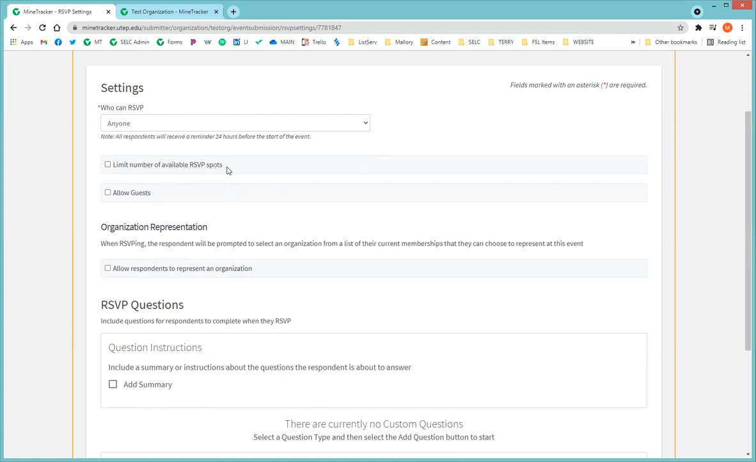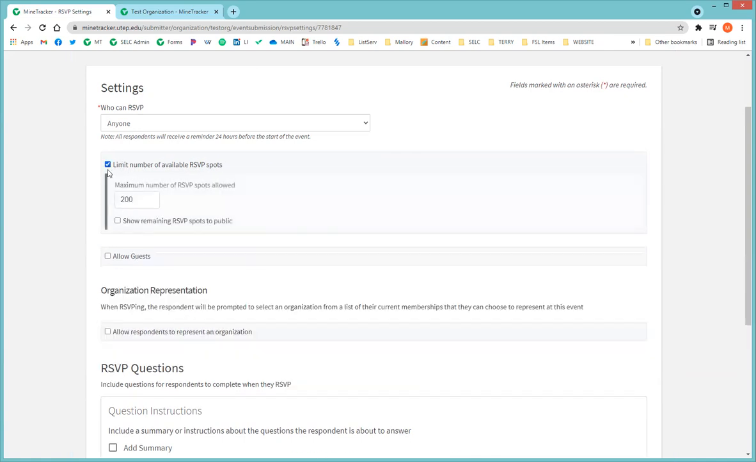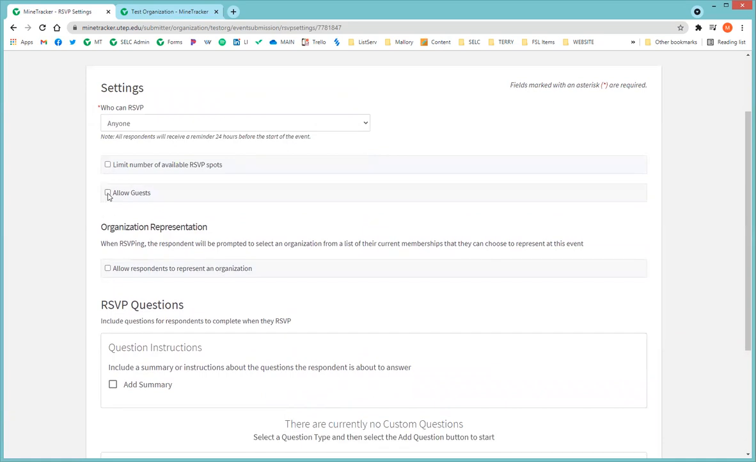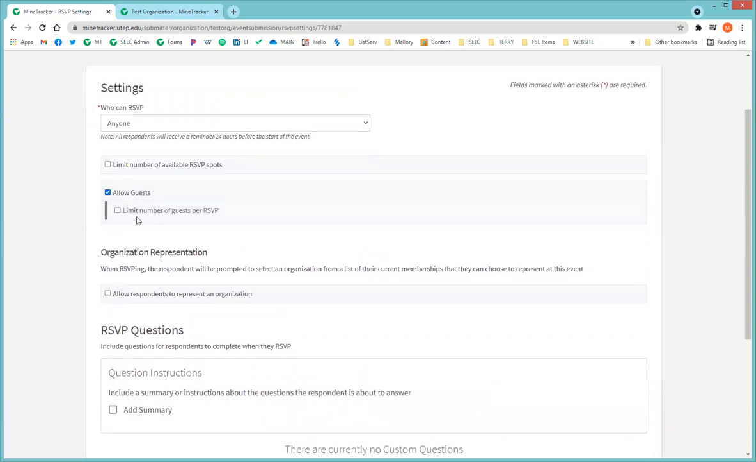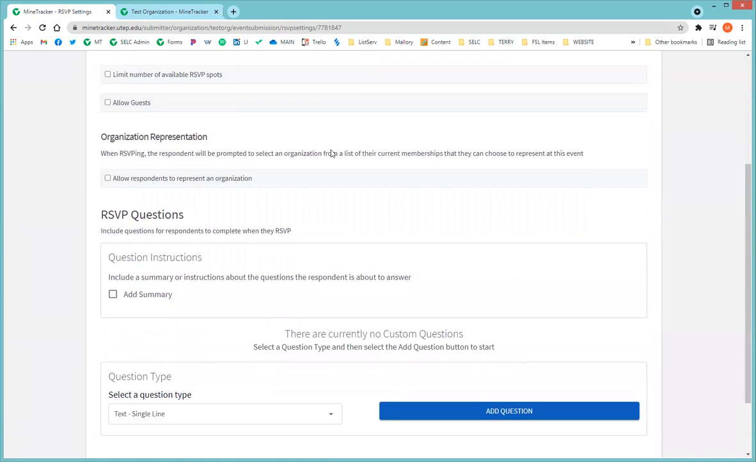Here you can edit whether or not you want to limit the number of available RSVP spots. So maybe this event is only open for 50 people. It's only open for the first 25. You can edit this and change the number at this point. And you can also allow people who RSVP to bring guests and limit that number as well.